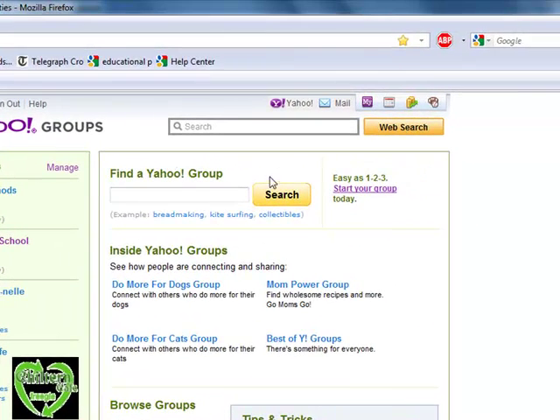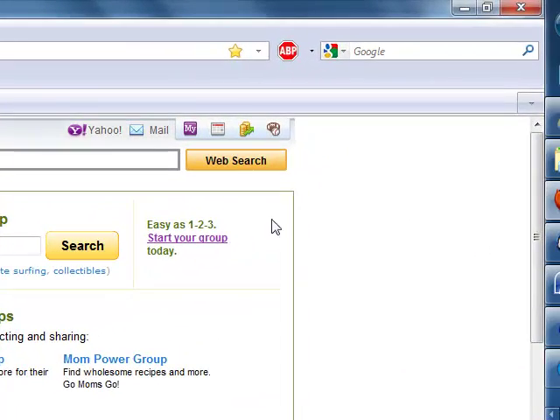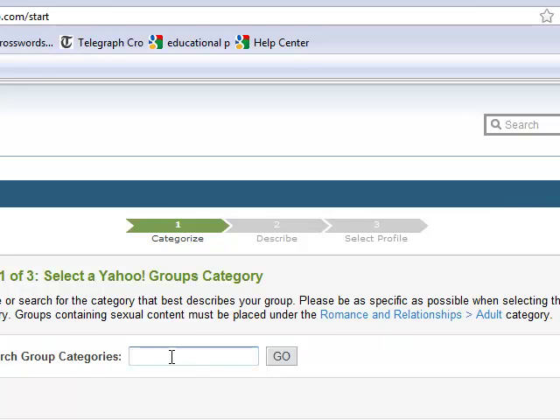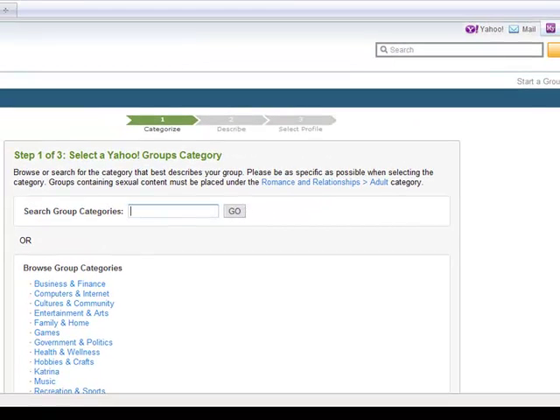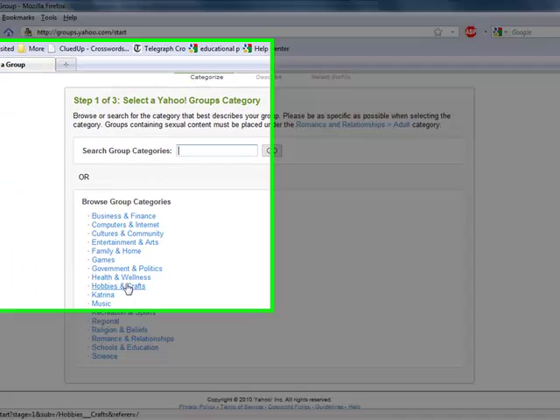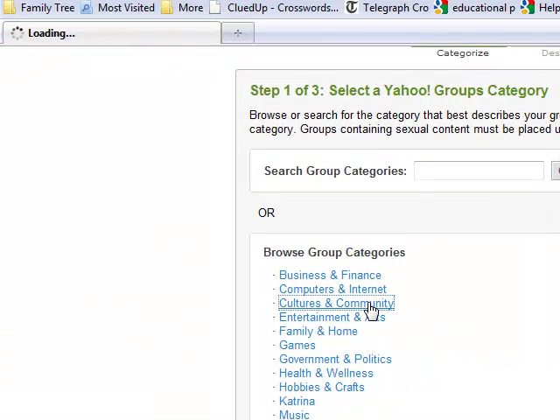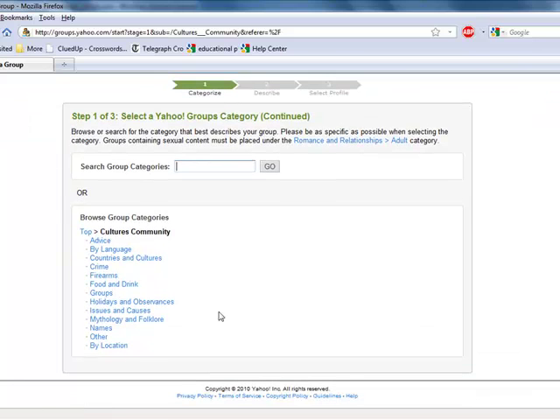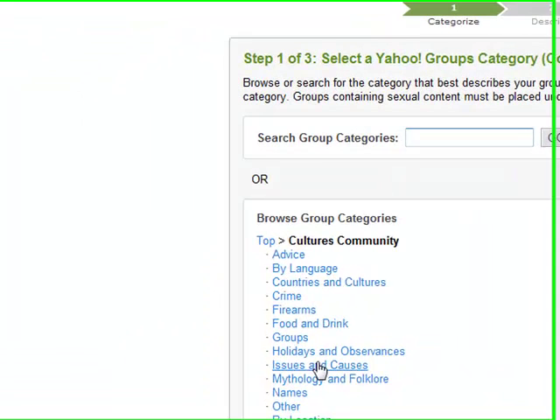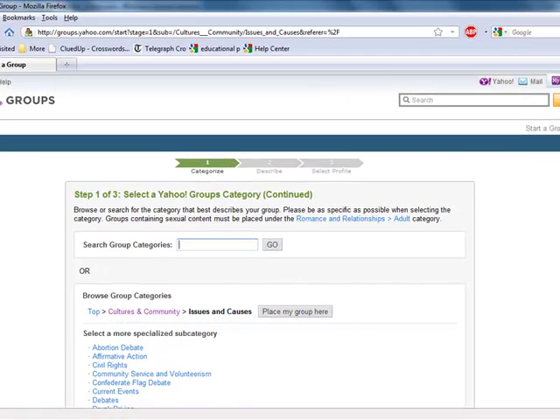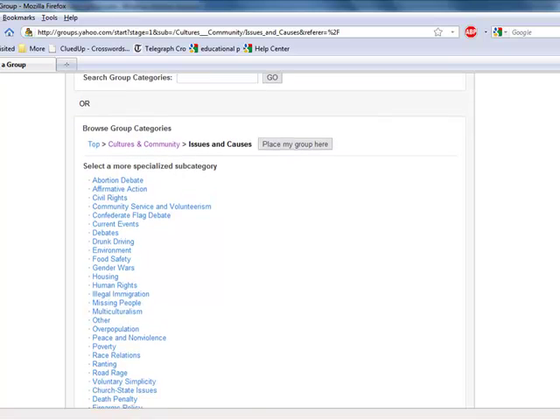Notice that easy as 1, 2, 3, start your group. Select that, and then you've got to go through the categories. I tend to look for things saying cultures or community. Issues and causes seem to make sense. And lastly, environment.